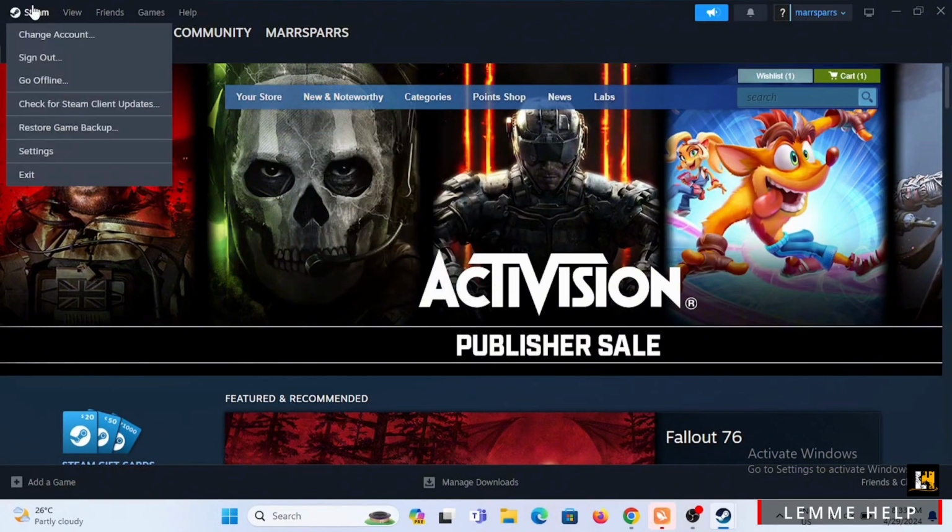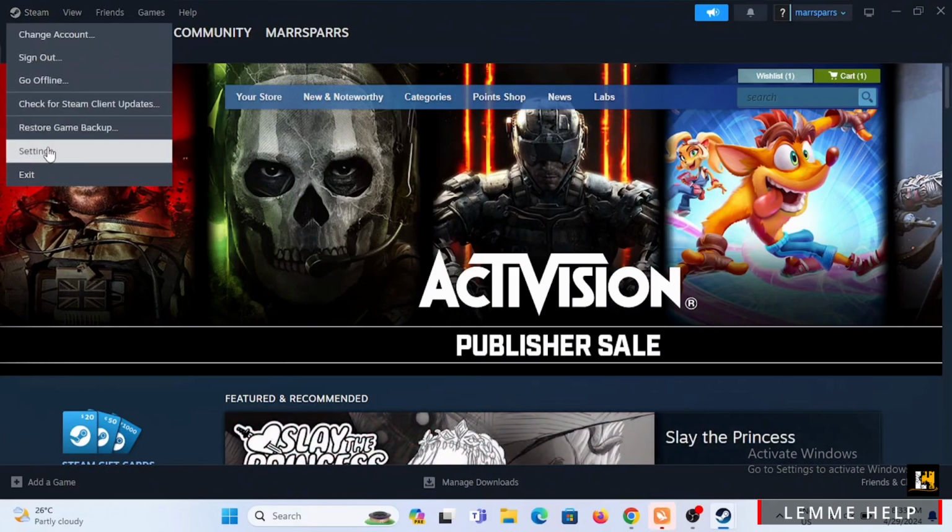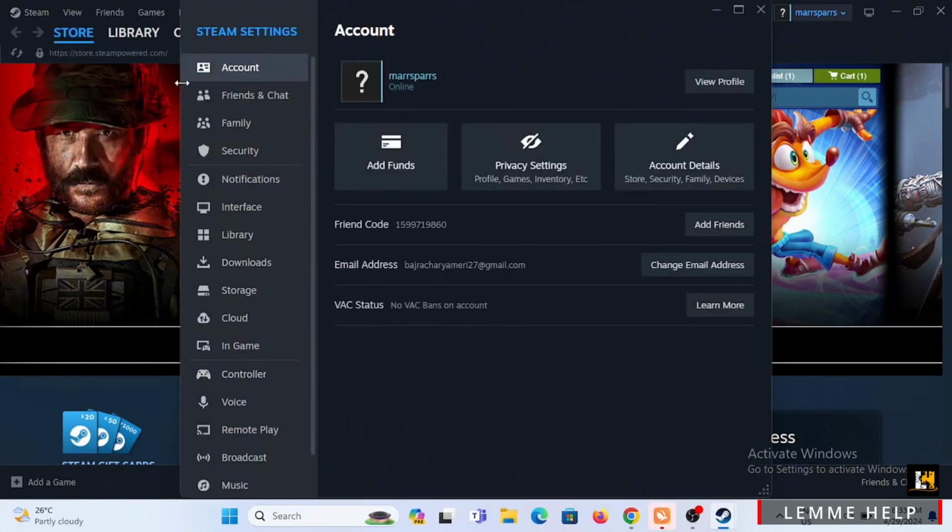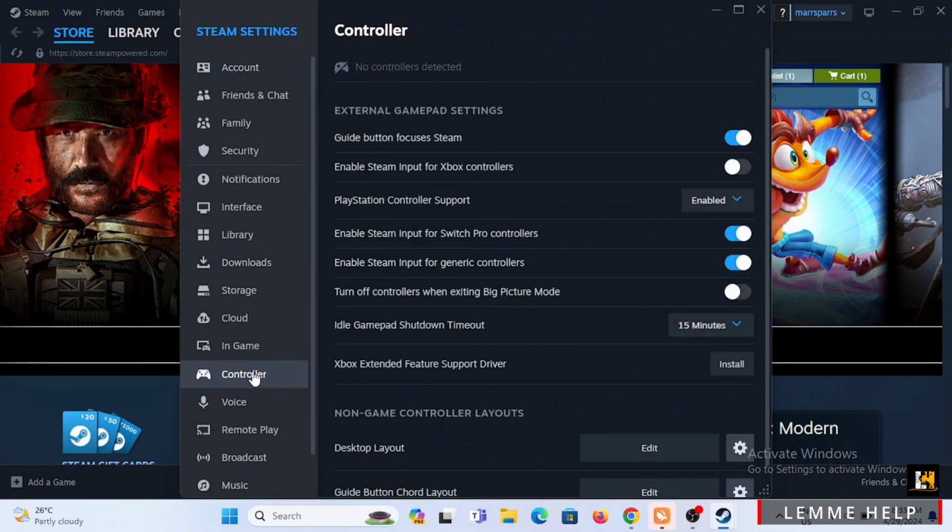In order to do so, tap on the Steam logo, then head to the Settings option. From the Steam settings, tap on where it says Controller. Now you will see all of these options. Make sure that the toggle button is switched to the right-hand side to enable your Xbox controller and your PlayStation controller support as well.